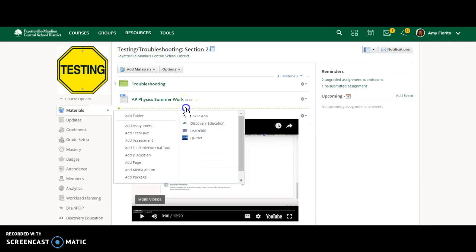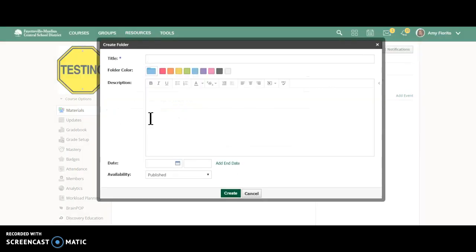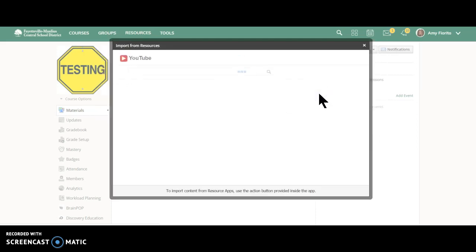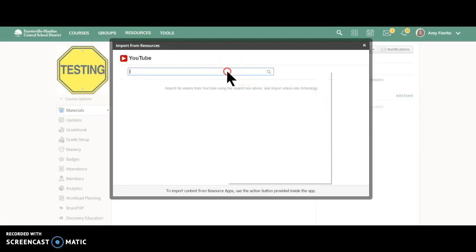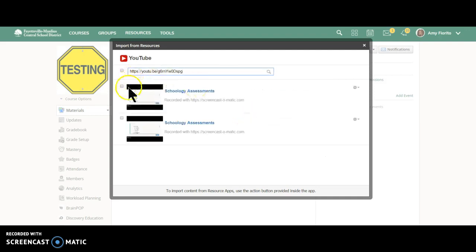You can also do the exact same thing if you're adding a folder. Like maybe you create a folder for particular class days. You can insert content here and you can go right to YouTube. And again, I can paste that link, hit search. Just like before, I'm going to click the box and I'm going to say import as embed.